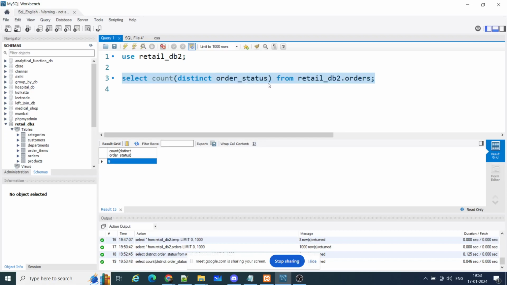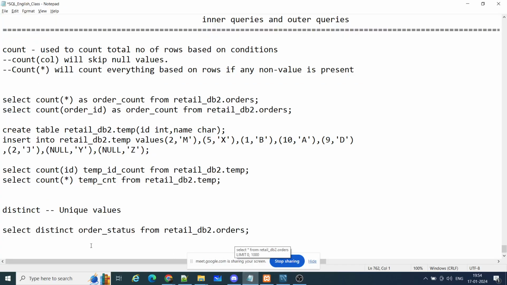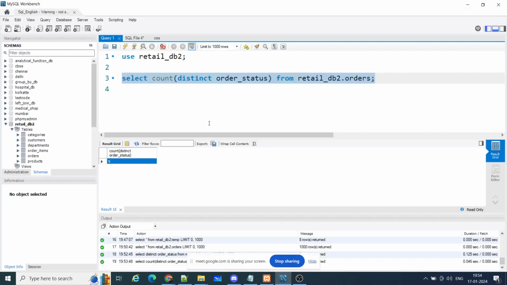This is a very, very important thing. You will have to count on a frequent basis the number of distinct records in a column. So just be prepared for that, because this is very important. Just keep it in mind, because our upcoming queries will provide this much information.